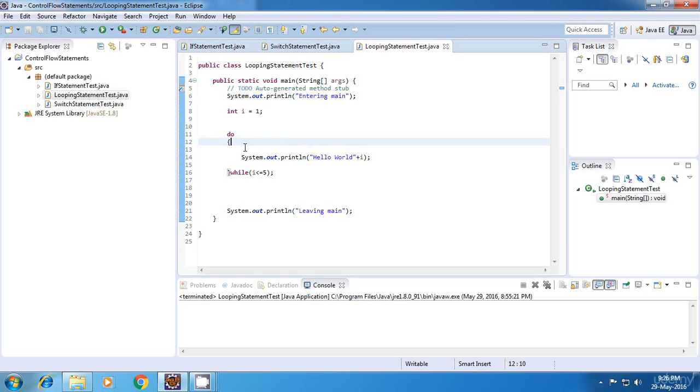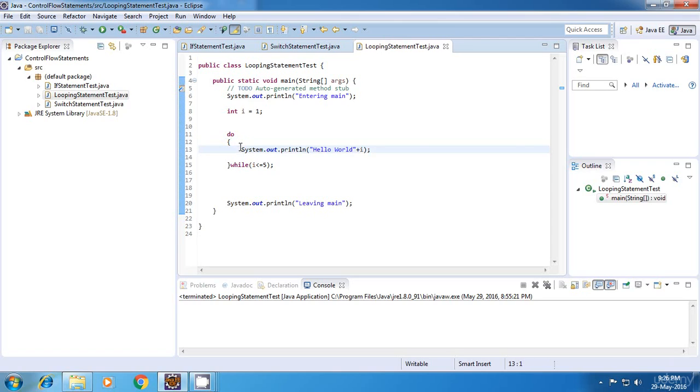If the first time the condition fails, then the while loop won't be executed at all. But in this case, the do while loop will be executed at least once. Okay, so if we have a requirement where we want to execute the loop at least once, then we should go for a do while loop. Okay, so let's run this program.